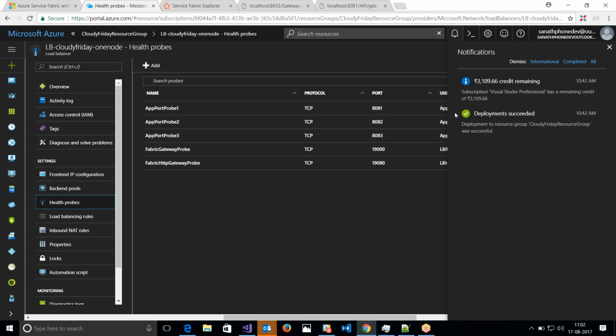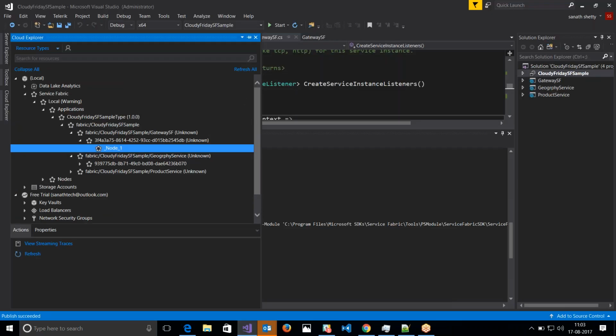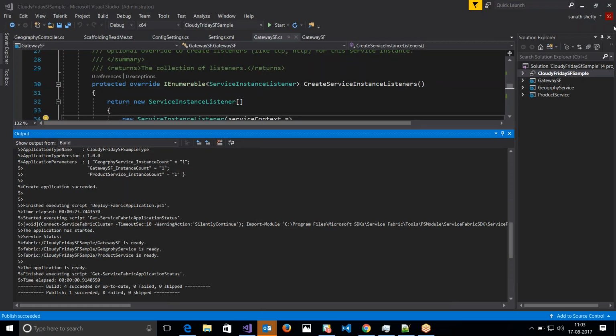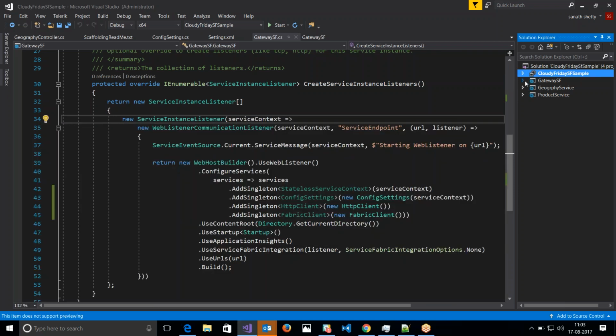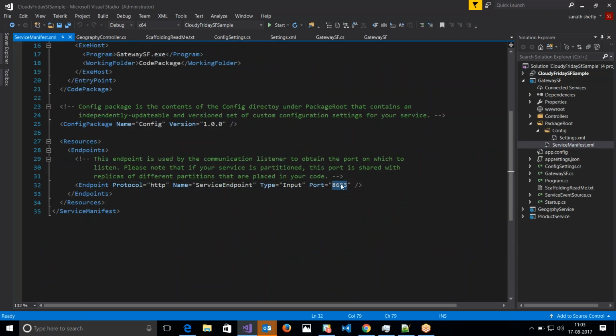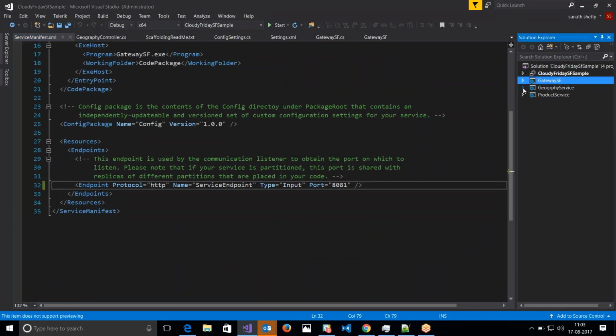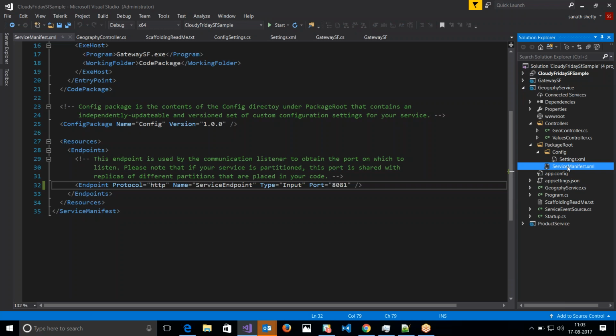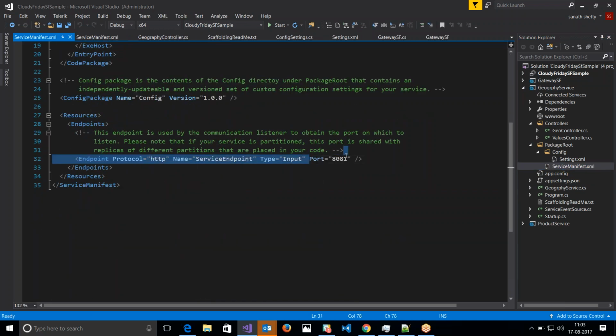So I don't really want people to access my services other than the gateway directly. To do that, let me make some changes. What I'll do is go to the package folder in the manifest, and I say here this is the one that gets the port 8081. I go to the geography service's manifest and I remove the port, and I change the type from input to internal.